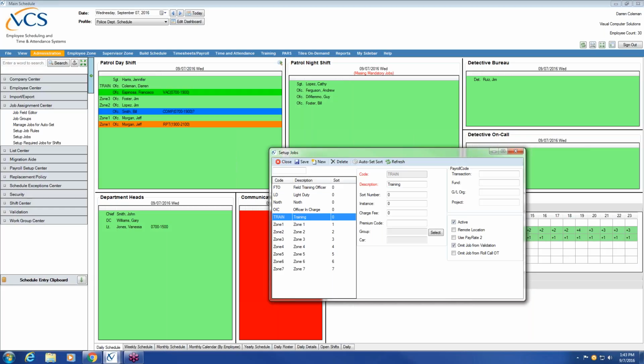But for those where you're going to have someone on light duty where they're still following their squad or platoon, you may want to mark them with a light duty job assignment. So again, we're not counting them towards our minimums. And for that, again, just make sure that you mark omit job from validation for those types of assignments. Now you're going to leave the other fields blank.